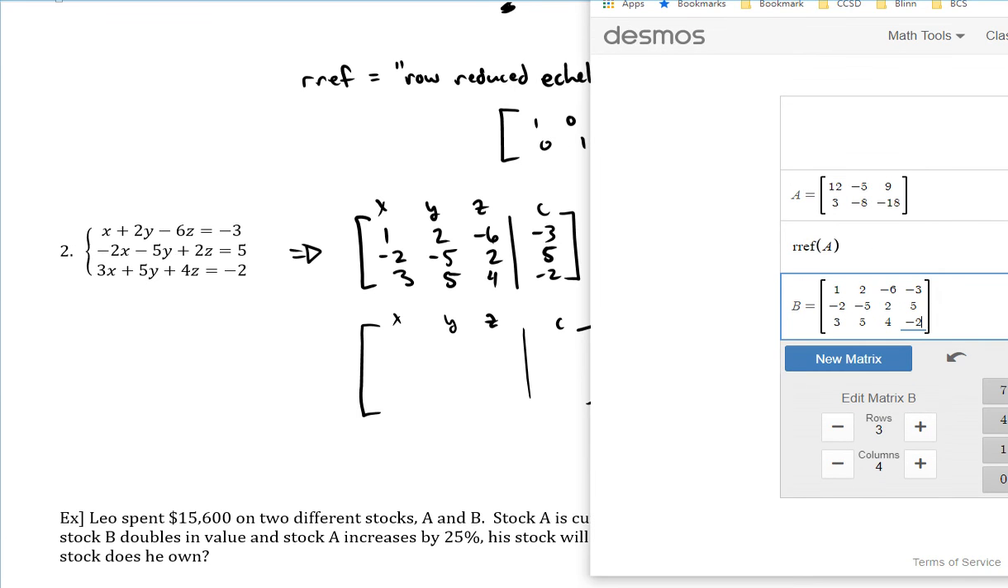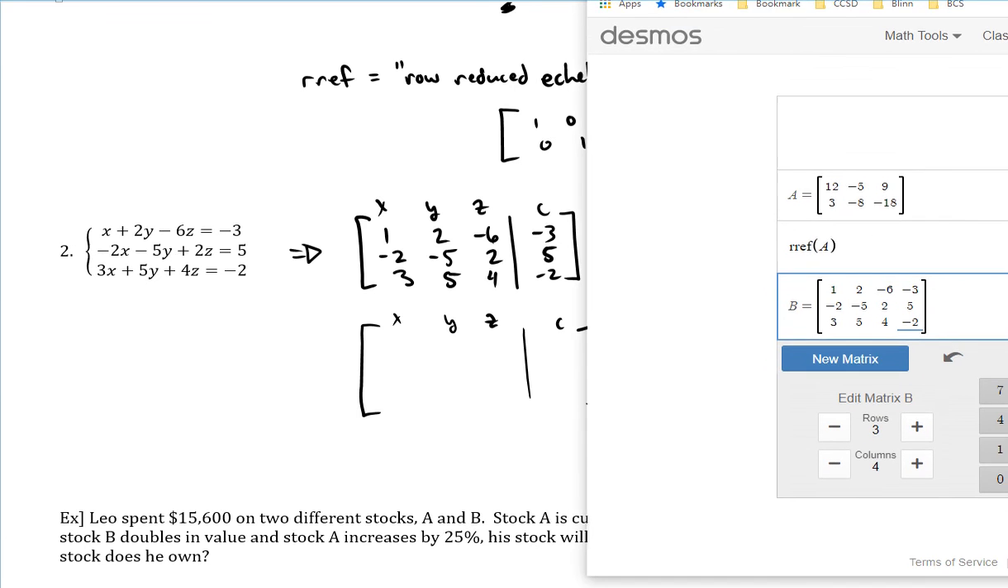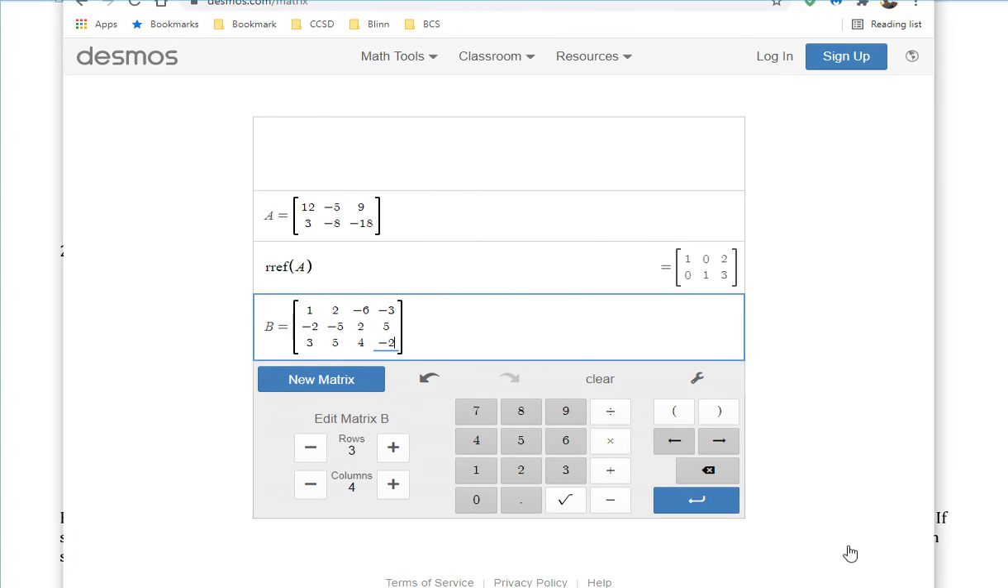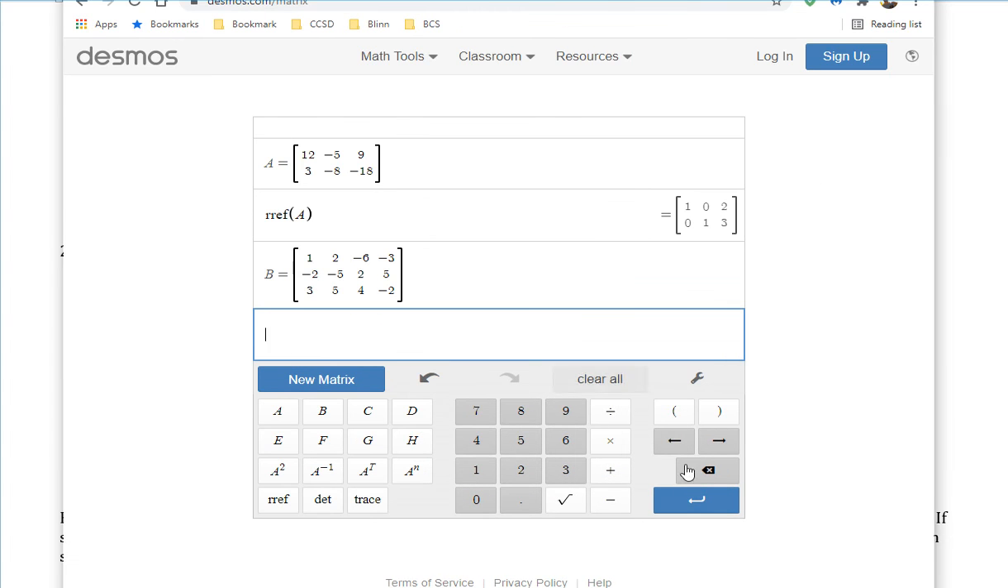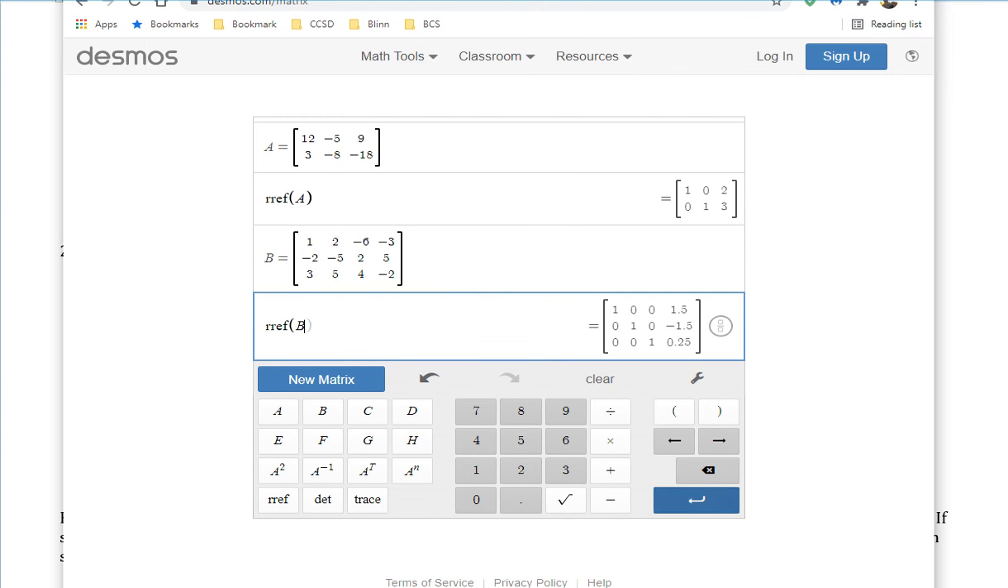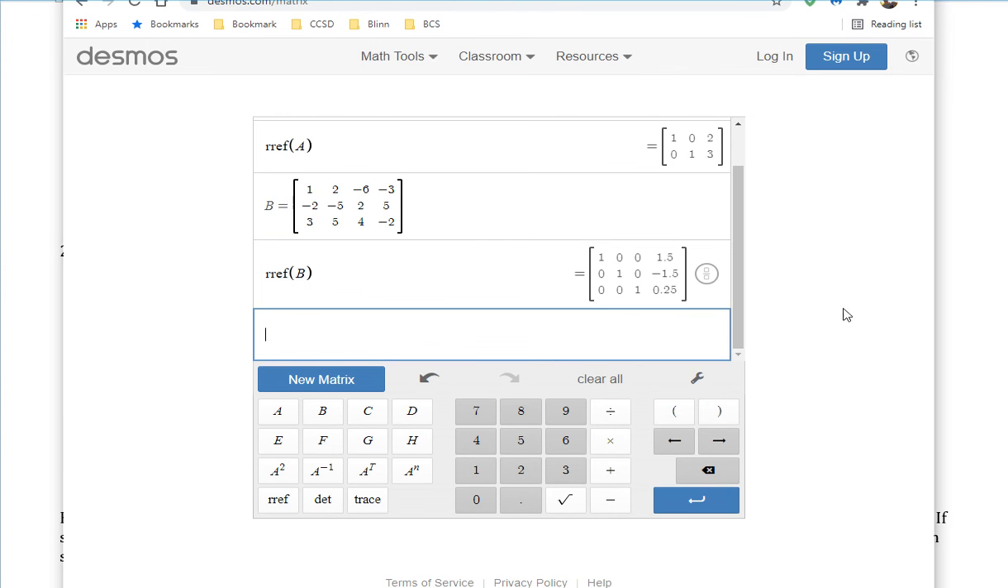If we're relying on our technology, we just have to make sure everything's entered correctly before moving forward. I think everything's good. Let's press enter. It's now ready, and then all I have to do is the RREF. Let's do B, and then we can press enter.